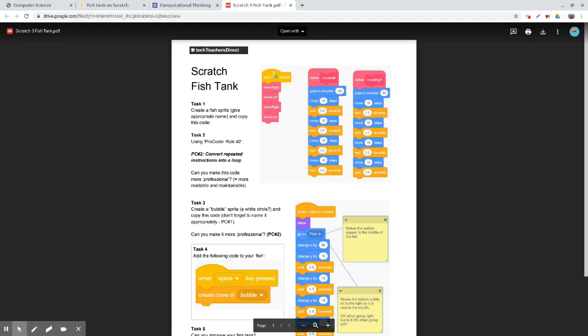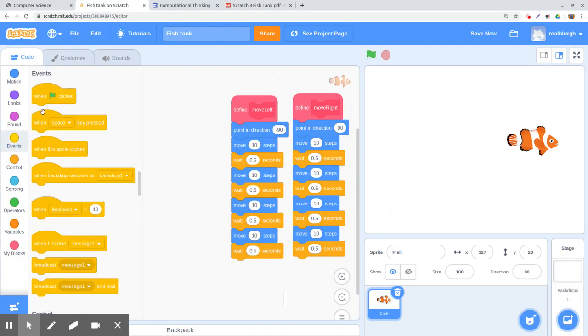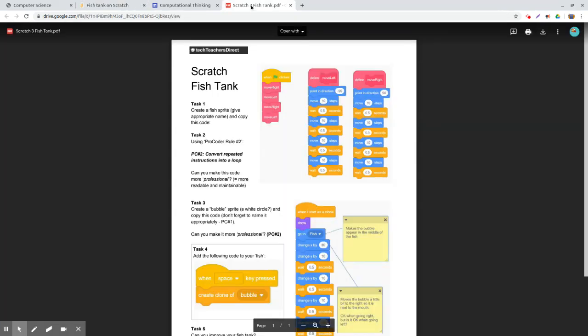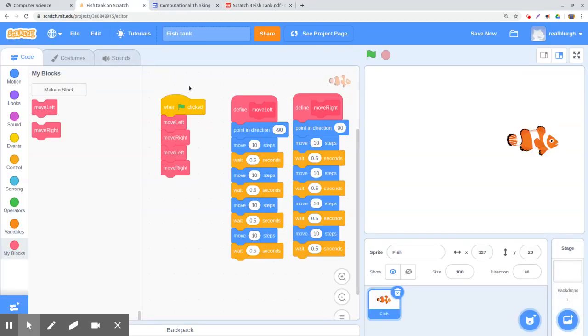For that we need to start it with a green flag and then go call move right, move left, move right, move left. So events, when green flag is clicked, we go down to our blocks and we say move left, move right, move left, move right. I think that's all. Oh, they've done it the other way around, but it doesn't matter. Let's see if our code works. Clicking on the green flag.